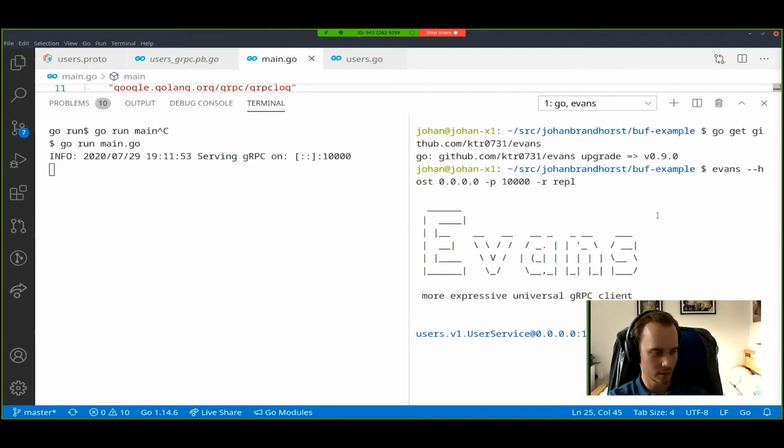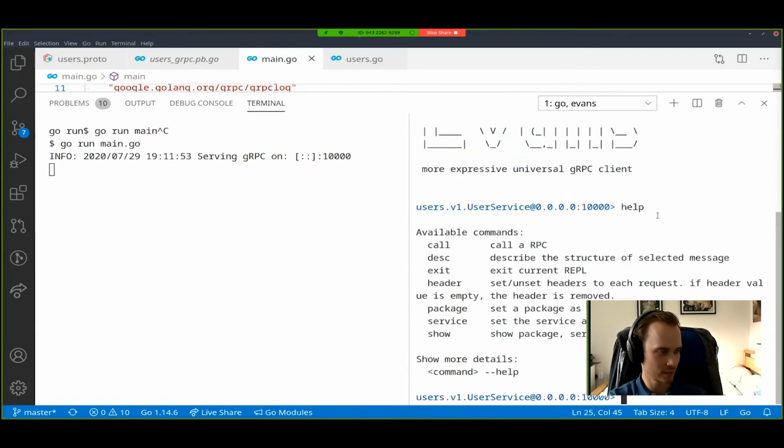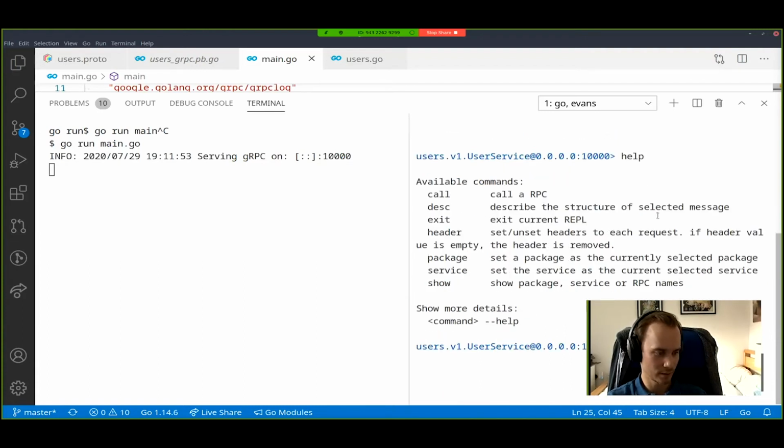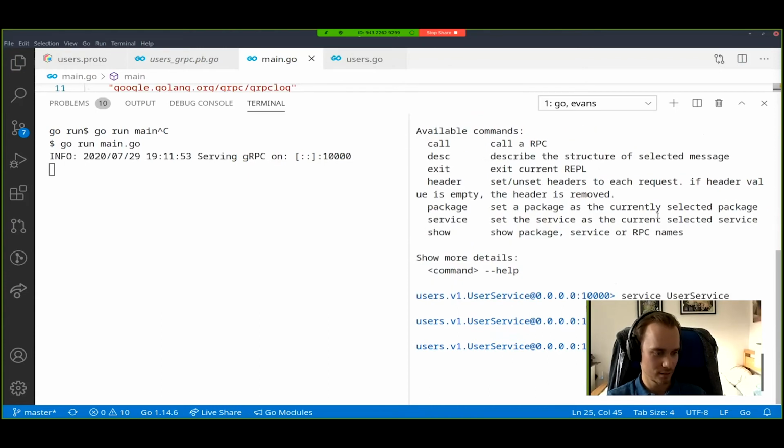So if we do help here, we can see these are the commands available to us. Let's do a describe. Oh, okay, look at that. No, let's do service. User service. So it's detected that we have a grpc server that exposes a user service. And okay, that didn't actually do anything interesting. Let's make that one the selected package. Ah, okay, that's what it does. I see. Yeah, that's not interesting.